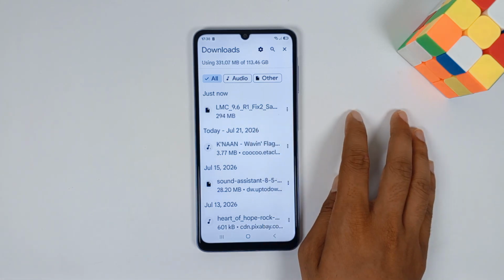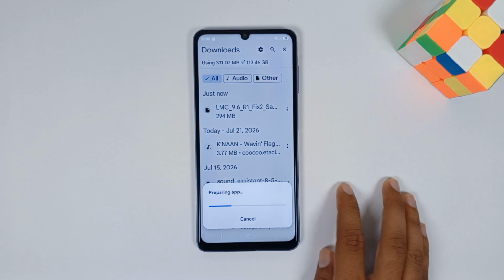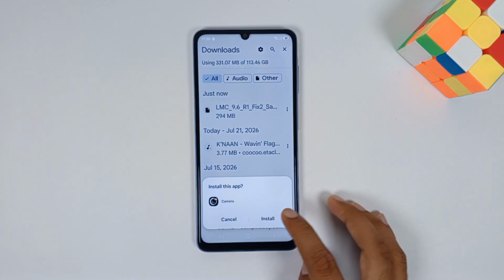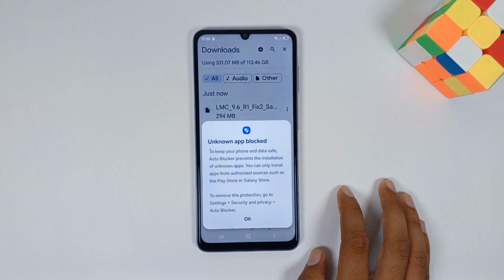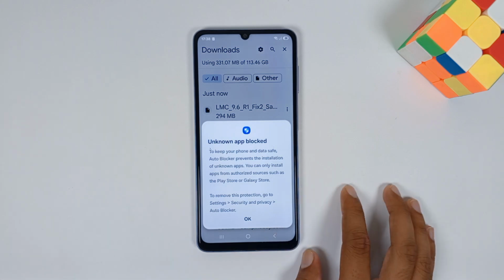Once the download is completed, simply tap on that and tap on install. However, I am seeing this error.